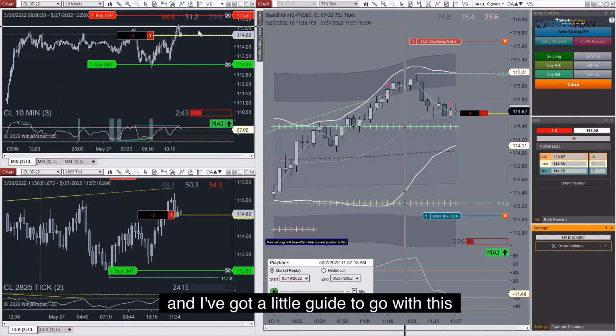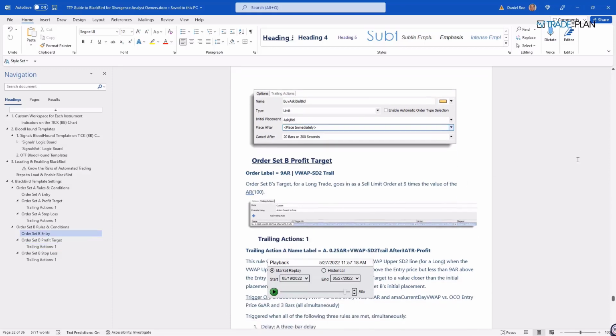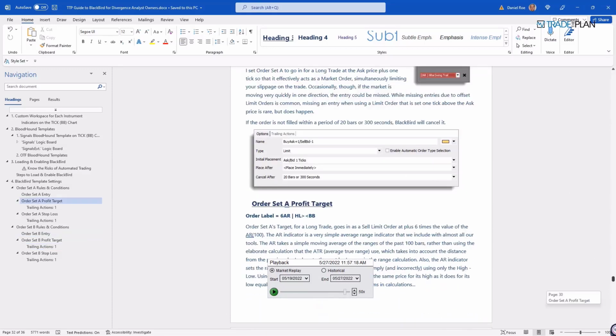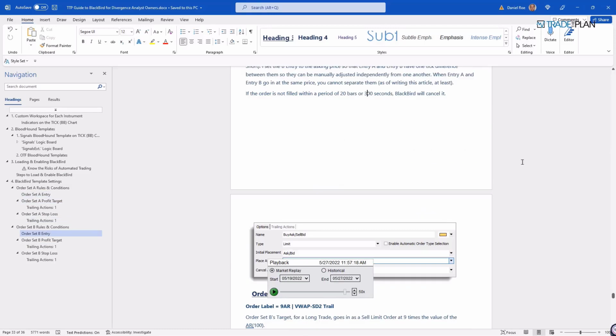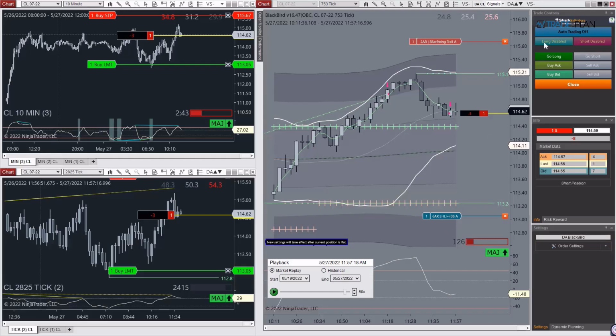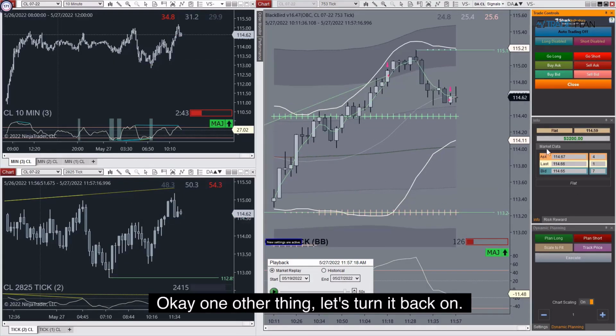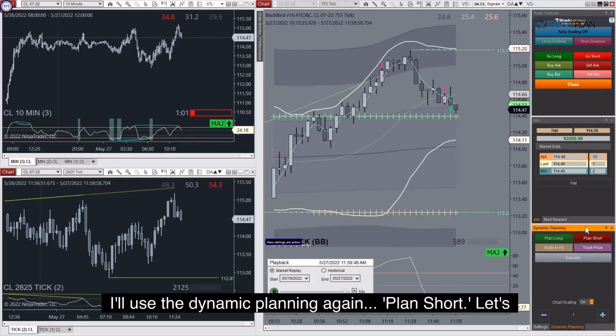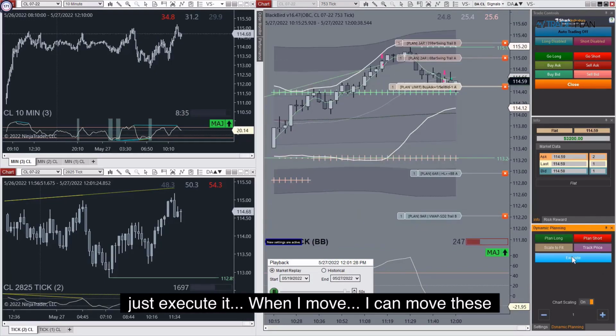And I've got a little guide to go with this. Order filled. Okay, one other thing. Let's turn it back on. I'll use the dynamic planning again. Plan short. Let's just execute it.